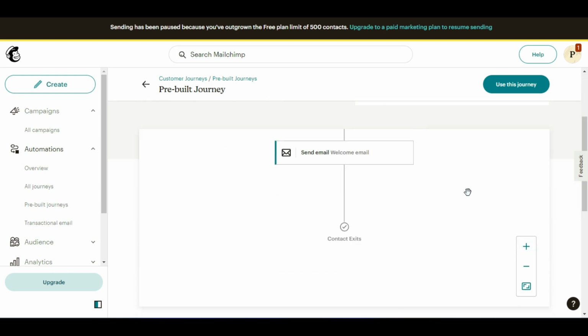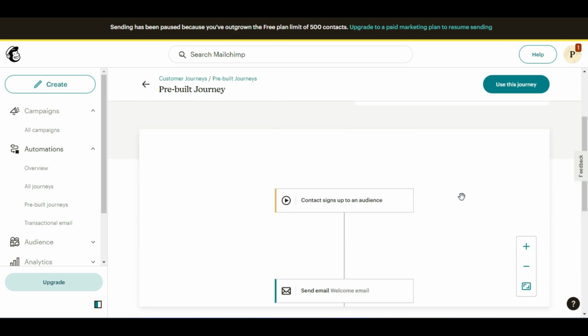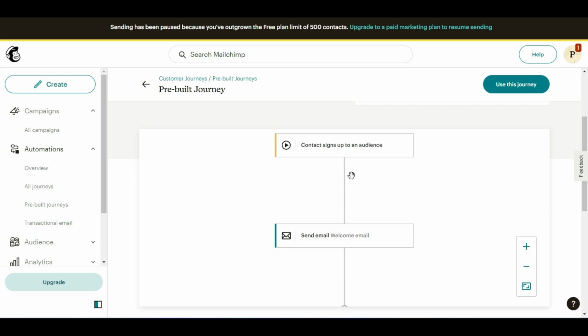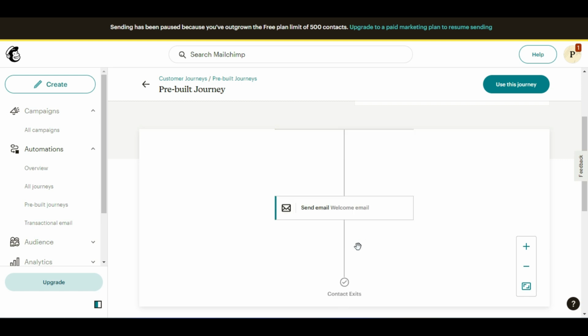And it will look something like this. This is actually a rule. You have to set a rule. Okay, contact signs up to audience, right? So this will be the journey your audience will start from. They subscribe, then they go to the next step, send welcome email, automated. It will be an automated system.